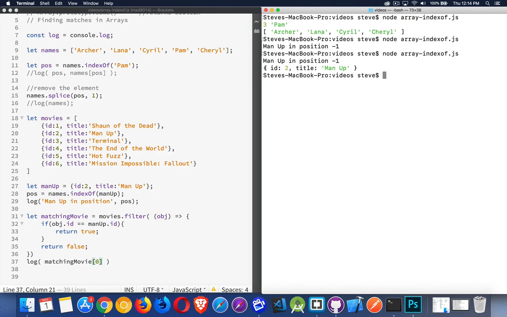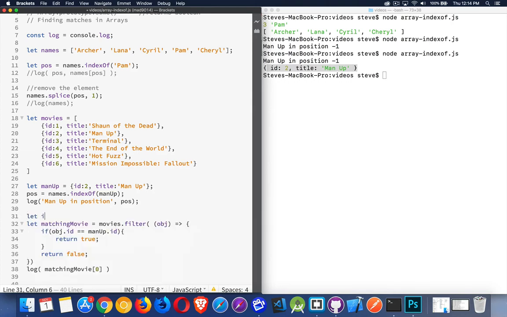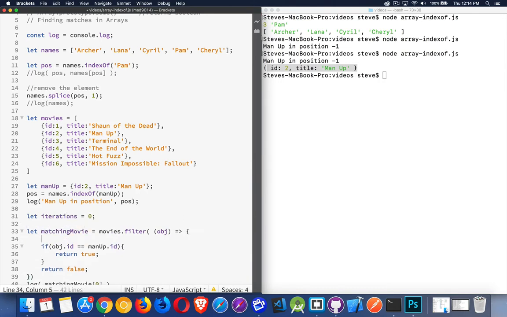Sure, there we go. It returned that object. So we did get it. The downside of doing filter is that I had to loop through the entire array, regardless of where I found this. So if I create a variable here called iterations, I'll set that equal to 0. And then every time I call this function, I'm going to increment that number.